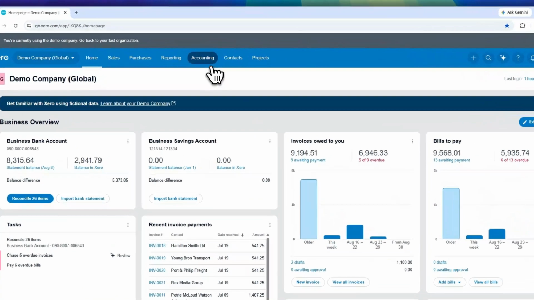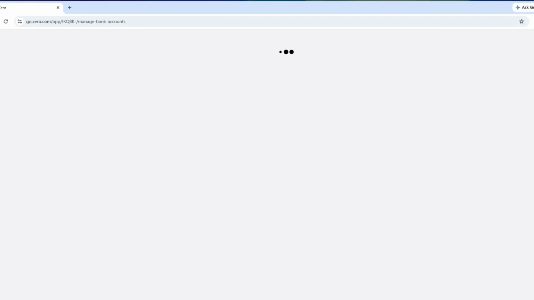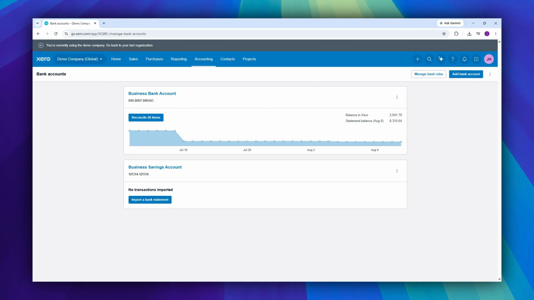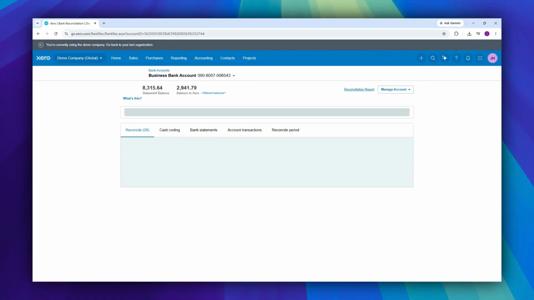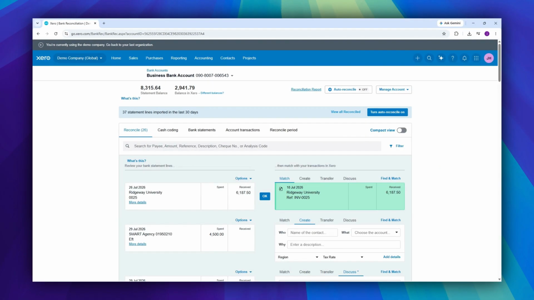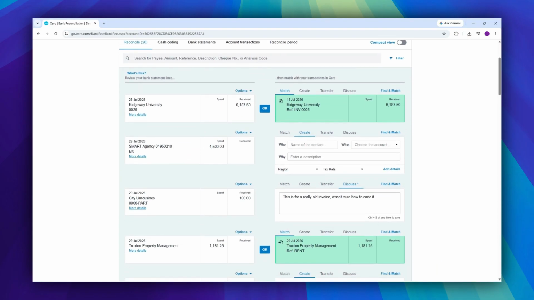From the dashboard, go to Accounting and select Bank Accounts. Here, you'll see the bank accounts connected to your Xero organization. Choose the bank account where you want to create the rule, then open the Account Transactions or Reconcile section, depending on your Xero layout. Now, find a transaction that you regularly receive or spend money on.